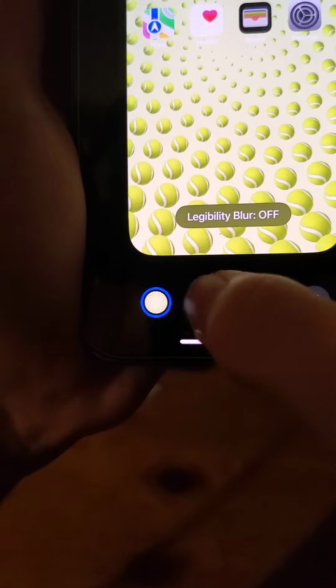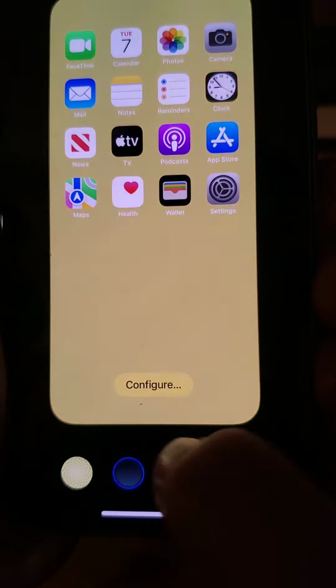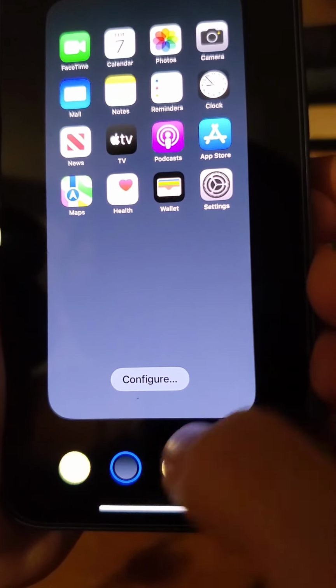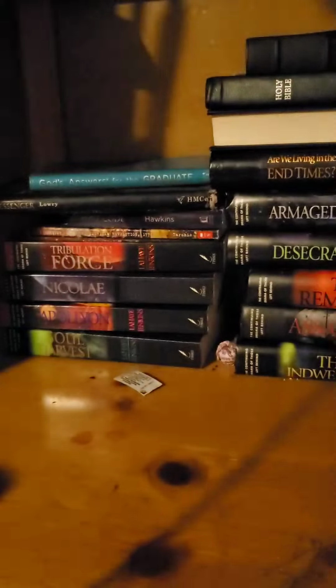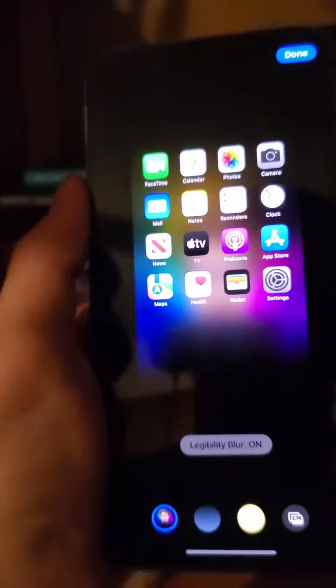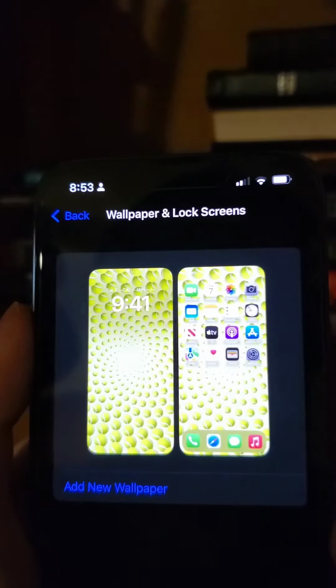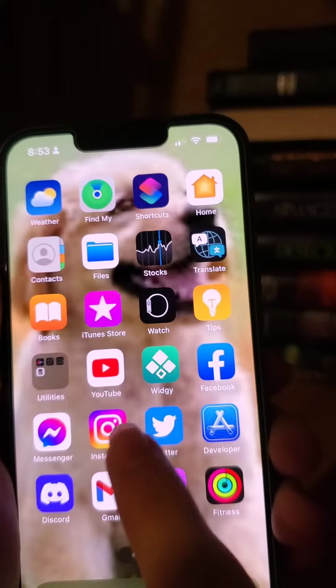You can also put a different color for the wallpaper, like, for example, blue or yellow, I think this is. Or you can put an actual photo from your photo library. For example, a picture of a dog, like if you have a dog, you can put the picture of the dog, it'll update it, and then if you go to your home screen, it'll show that picture of the dog.